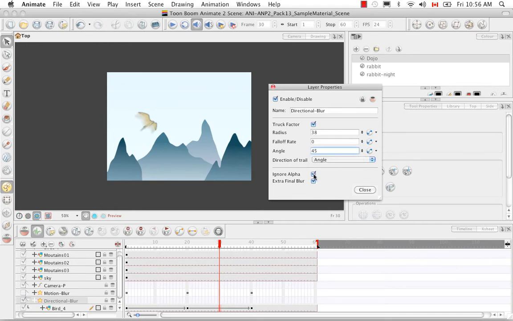You can ignore the alpha, which would get rid of the solid version of your image. You can make it less blurry, so it's actually quite a bit clear with a bit of a smear, etc. You can change the fall-off rate once again so that it goes from solid to almost transparent instead of solid to solid, like that. So you can change all sorts of things here in the layer properties.